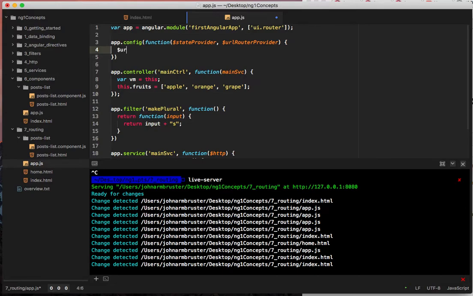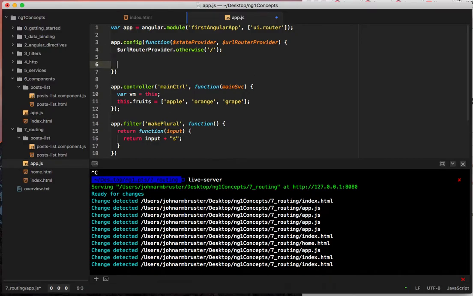The URL router provider is going to basically be a catch-all, and so we're going to say if it's any other route than the ones we want to be at, then we need to go there. The next thing that we're going to do is use the state provider, so we'll have dot state.